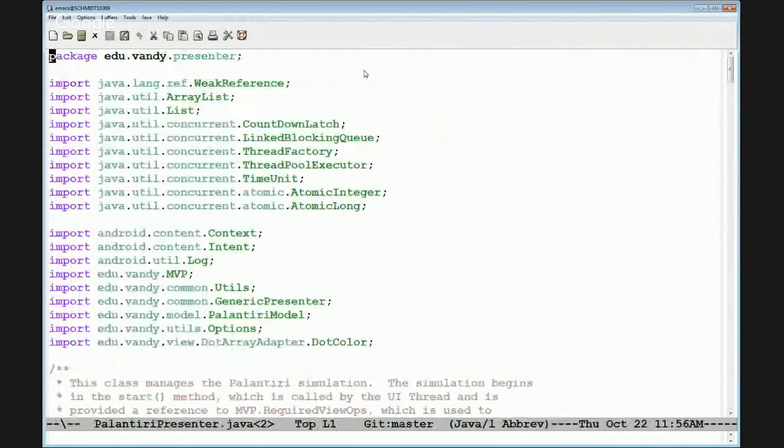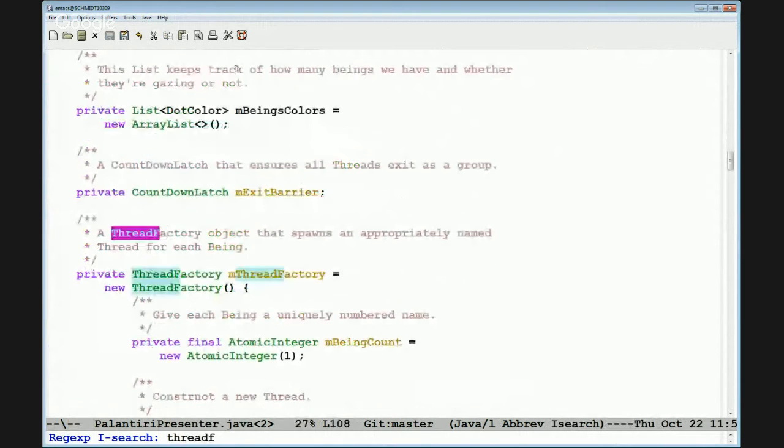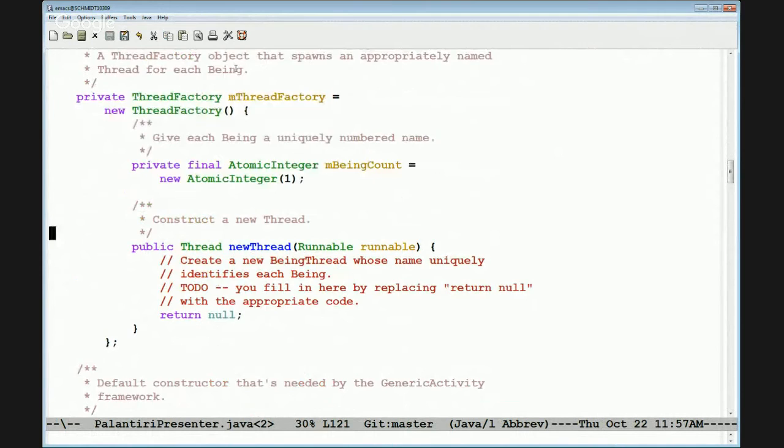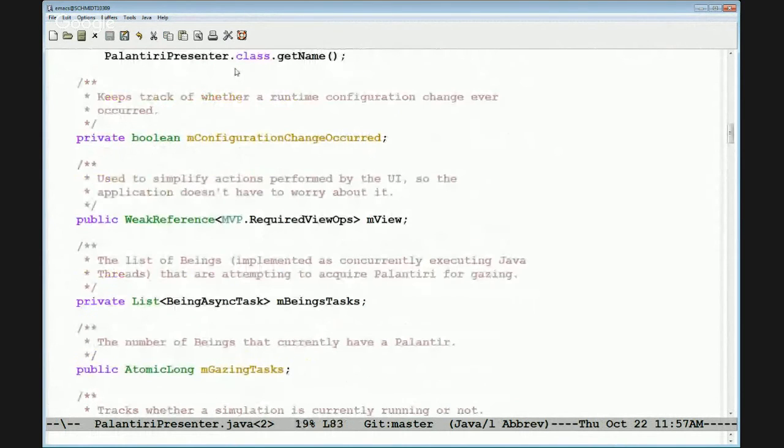So here's the thread factory. You'll see that thread factory is nested inside of Palantiri Presenter. That allows it to access the various fields in Palantiri Presenter. And you'll see right up here, these are some of the fields we could have.